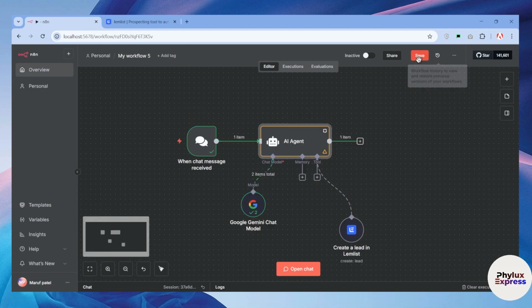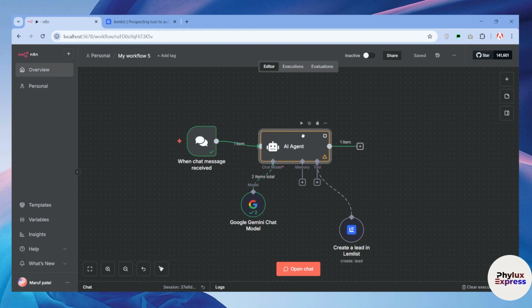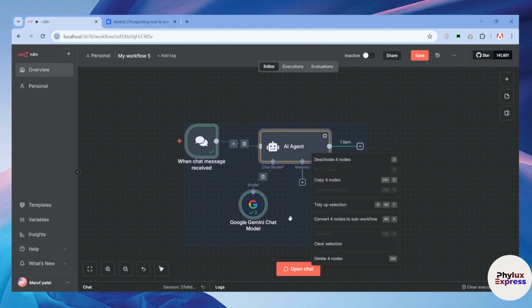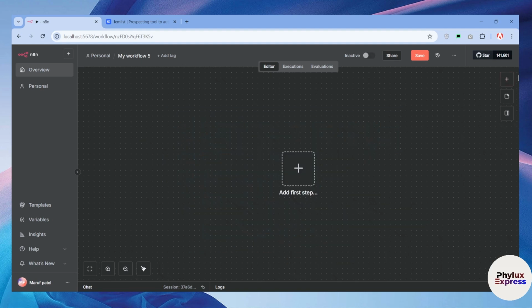Now, as you can see, I have already created this workflow. In this video, we will perform two actions: creating your lead and getting your lead. So if you're a beginner, let me show you how you can do that. Let me just remove all of this, and I will open my workflow and give it a name, workflow 2.